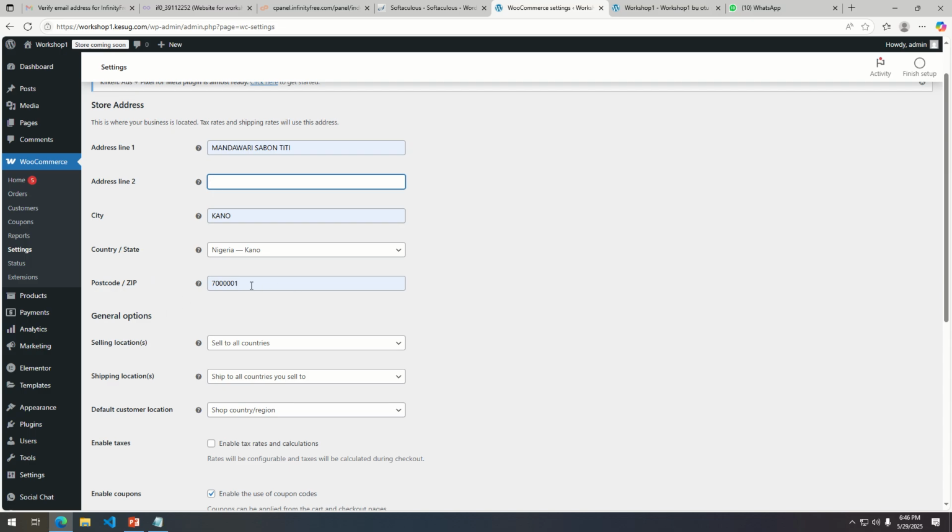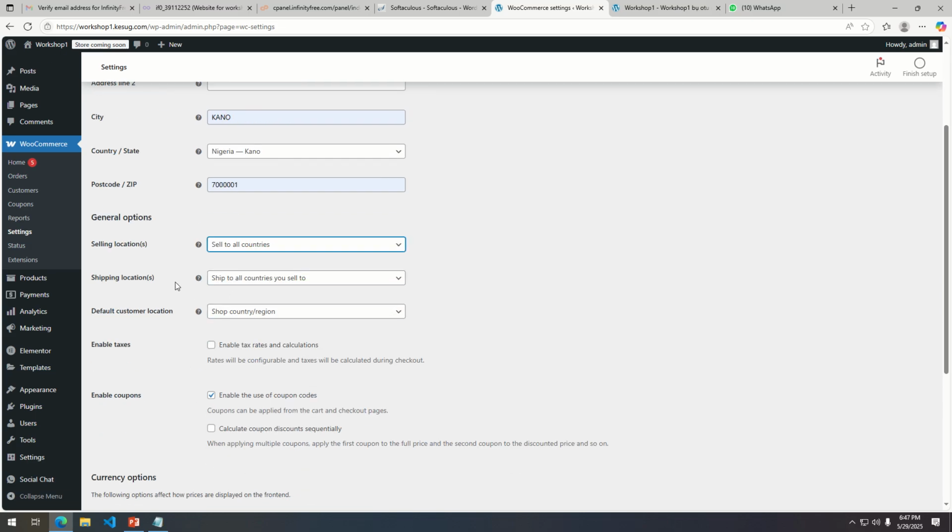If you don't know it, you can search online for the postal code for your state. You just put it there. You're going to get your zip code or your postal code. Then selling location. You sell to all countries or you have a specific country that you sell to. Okay, I think I'll leave it on sell to all countries because anybody can have access to online.